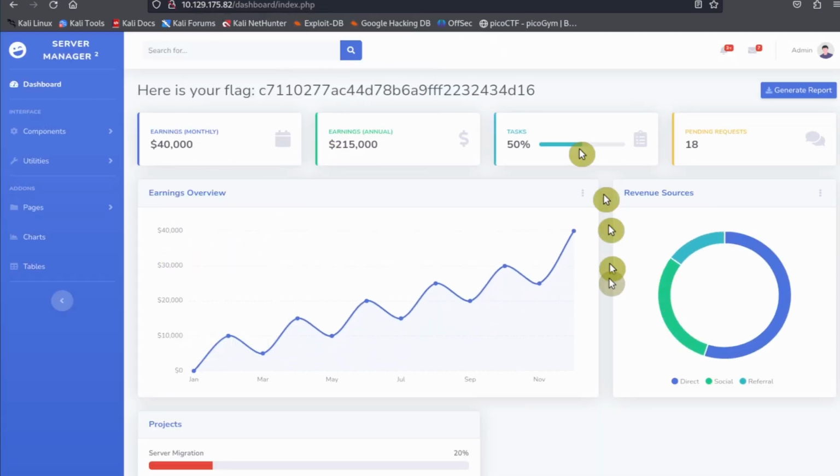Okay, and now we're logged in. But now that we've logged into the server by using the captured credentials, we have our flag right over here. So we're going to be using this flag in just a little bit. But let's take a look at this web app over here.